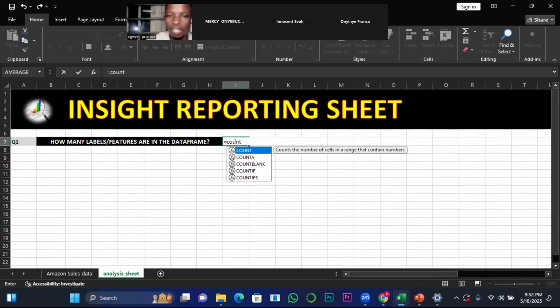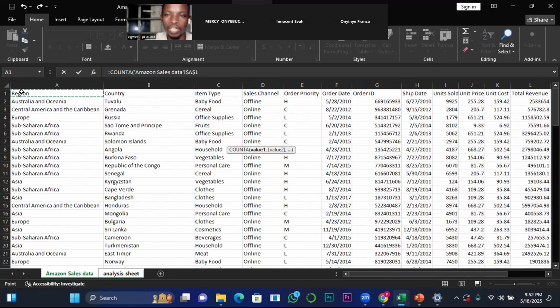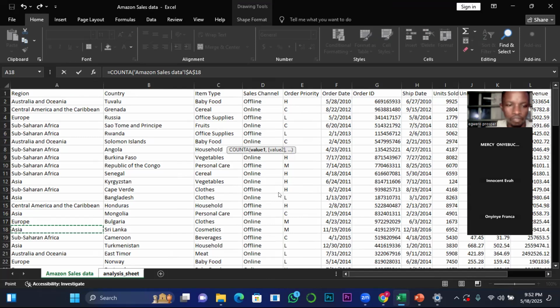Count. Double click here. Of course, switch to the data set. Select the first one. Hold down the Control and the Shift button. Press the right arrow button. There is an error here. What is happening? Let me take it again. Just hold on.